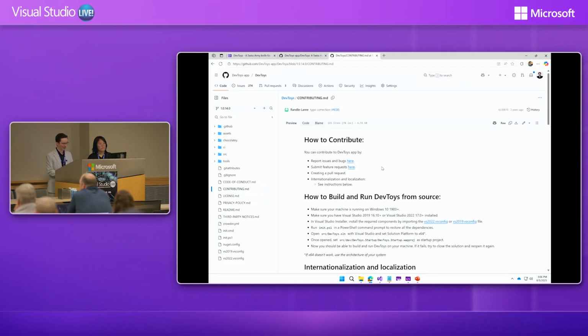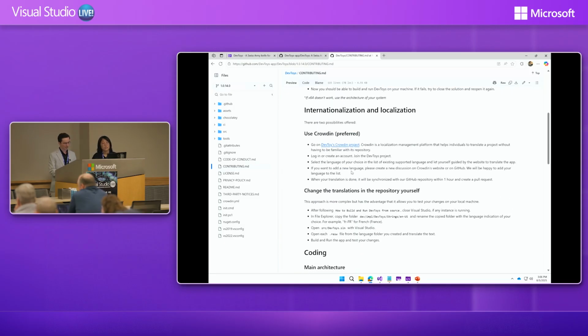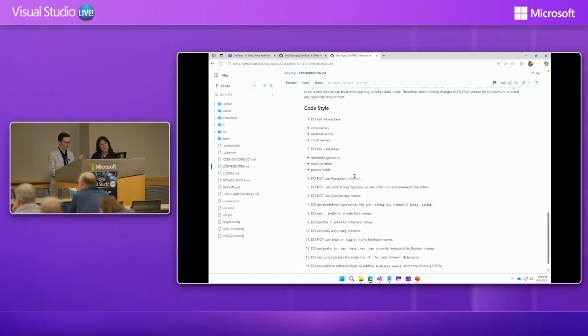But essentially we have a contributing file in which we give a bunch of instructions to our contributors on how they can contribute. So essentially we mention how to set up your repository, how to translate the app if you want. We mention some information regarding the architecture of the app, so how you can create a new tool within the app, and then some coding style that we would appreciate you to respect.